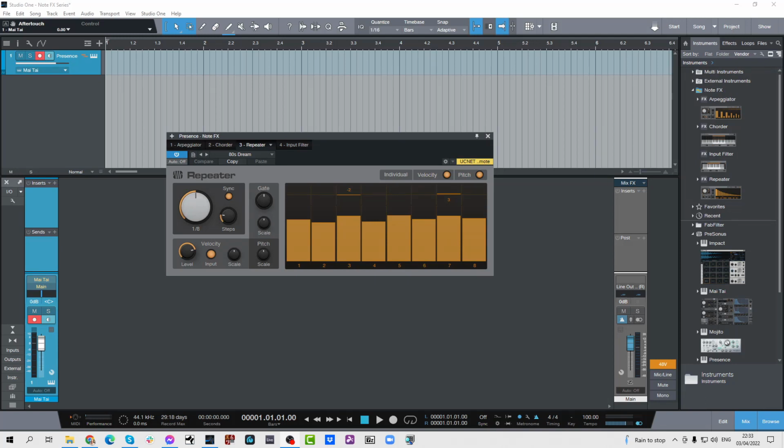In this third video of the Note Effects series, we are going to look at the repeater. Repeater is a very cool little note effect tool. It has a whole bunch of parameters which we will overview, and then we will look at ways in which you can adjust the pitch and the velocity of each of the steps in each pattern, and you can change the number of steps and all of that fun stuff.